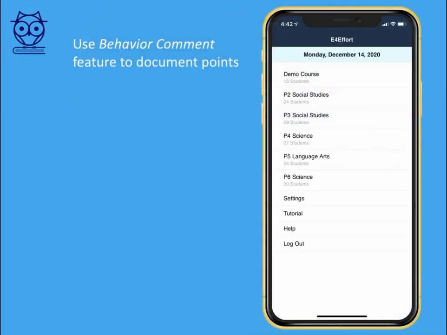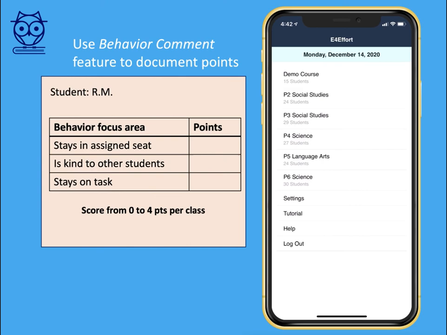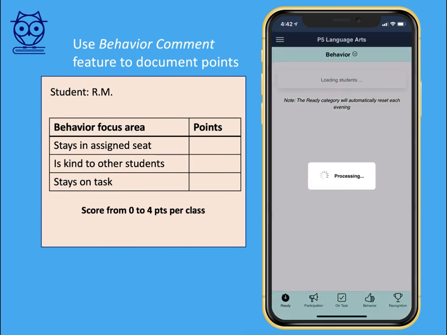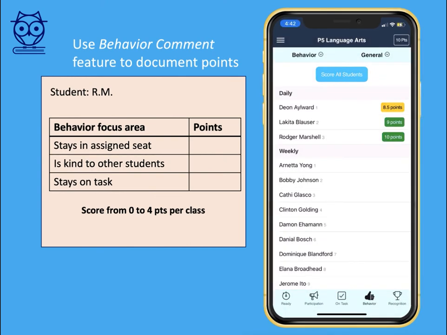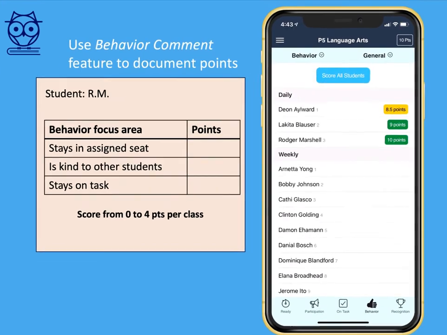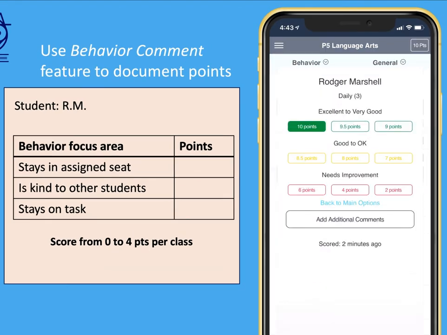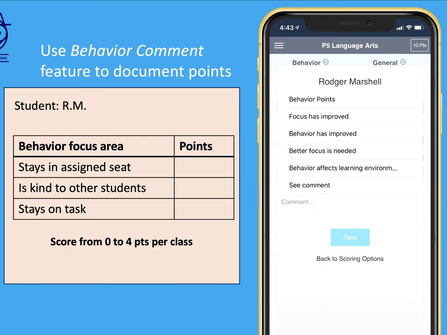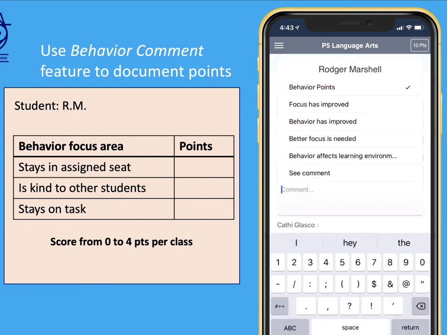Using the Behavior Comments feature to document behavior points for one or more students. The teacher should have their own copy of each student's behavior point sheet for reference. Open the Effort Scoring app to the Behavior category. Roger's behavior effort points have already been scored for today as 10 out of 10. Click on Roger's name. Select the Add Additional Comments button. Select the stem Behavior Points. And type or dictate today's points in the same order as they appear on the behavior point sheet.